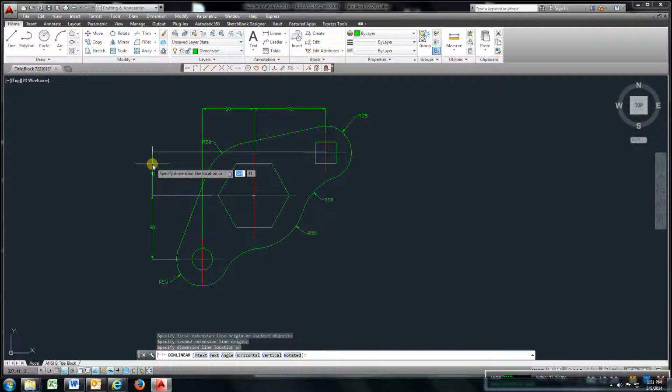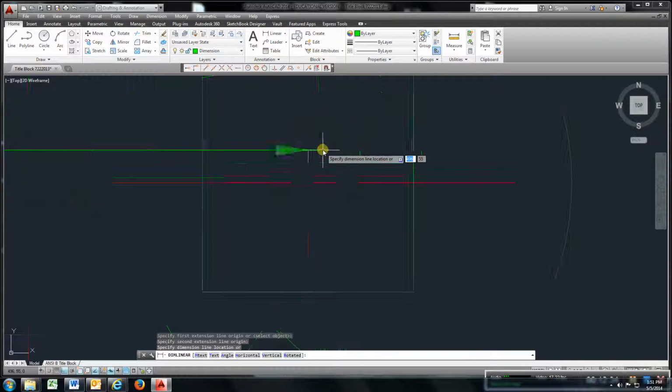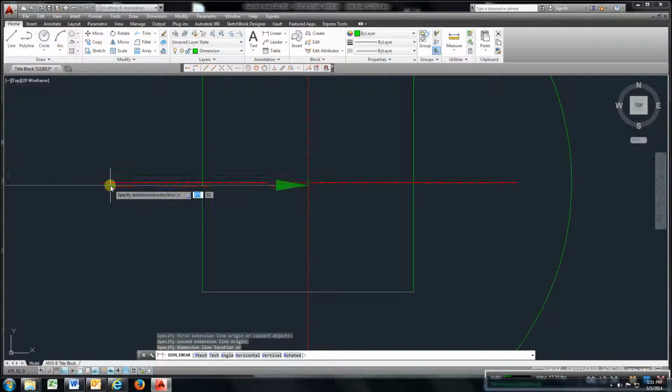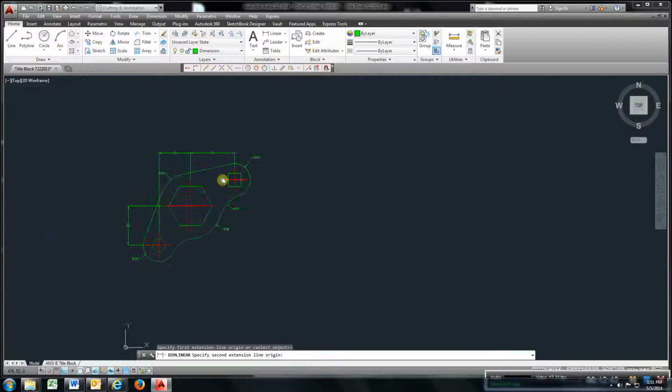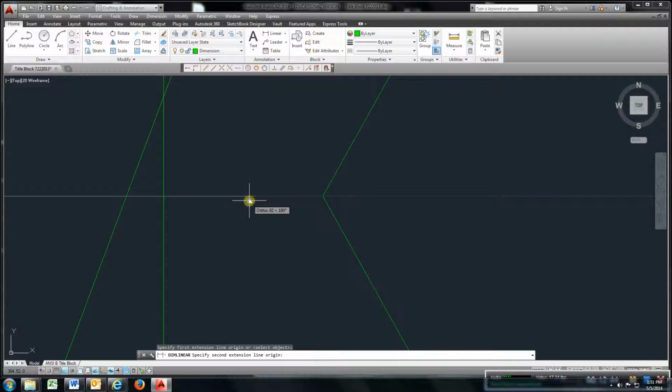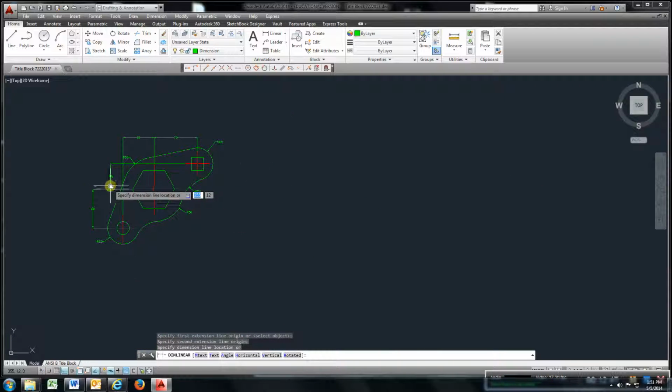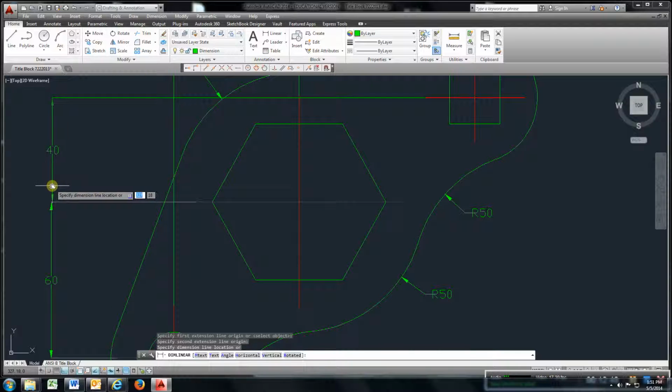And you can see that's a 41, so I know I missed it. Let me just zoom in on this to show you how you can make a mistake. I did not pick the center. So I'm going to hit escape. I'm going to go to linear. I'm going to pick the endpoint. Zoom in. Pick endpoint. Now I know I have 40, so that's going to be right. I'm going to line that up.